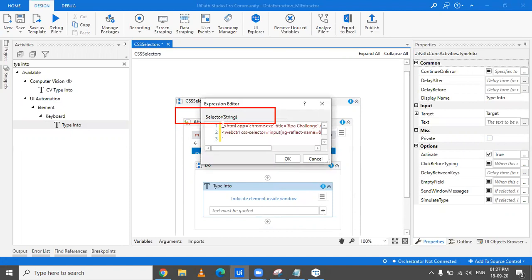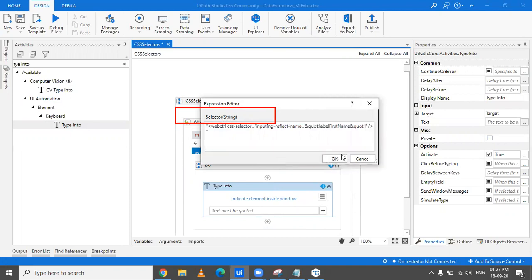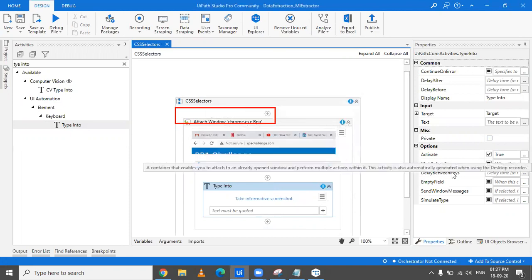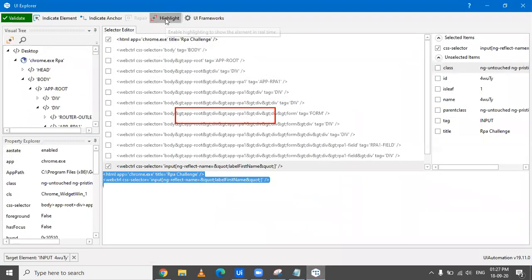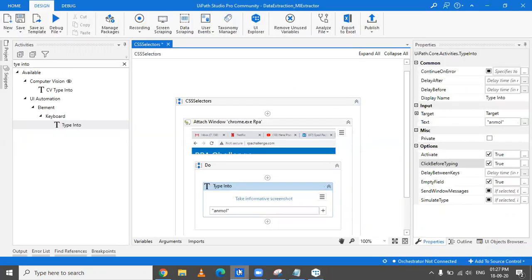So we'll just be pasting this thing because we already have an attached window, so there's no need to type in the whole thing. Okay, and let's click on empty field, let's click on click before typing, and let's pass a value to this thing, and we've passed it. And okay, and let's run this thing to see if it types or not.